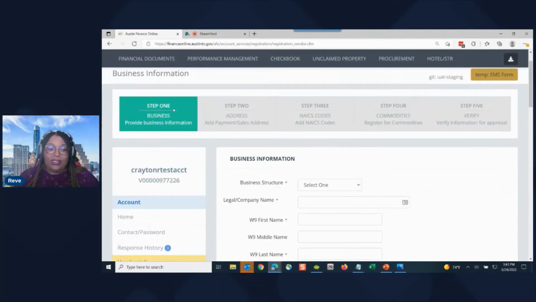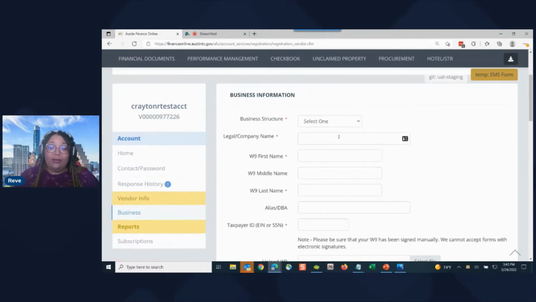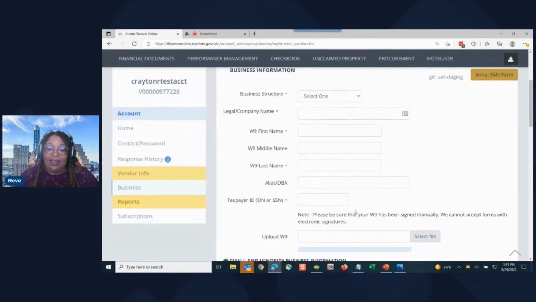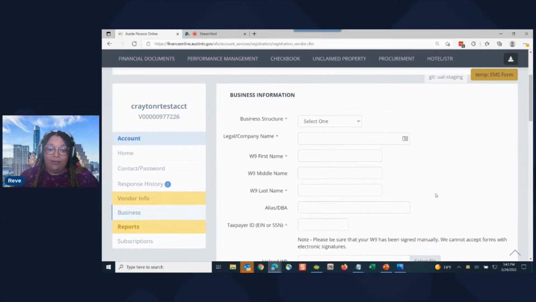All right, so across the top, it lets us know which step we're on. We have 5 steps to get through, and I'm going to take you through all of those. This first one is for business information. So what it's referring to, of course, is our company name, the information that might be on our W-9, an alias if we have it, and then our tax ID. We're also required to upload a W-9 form.